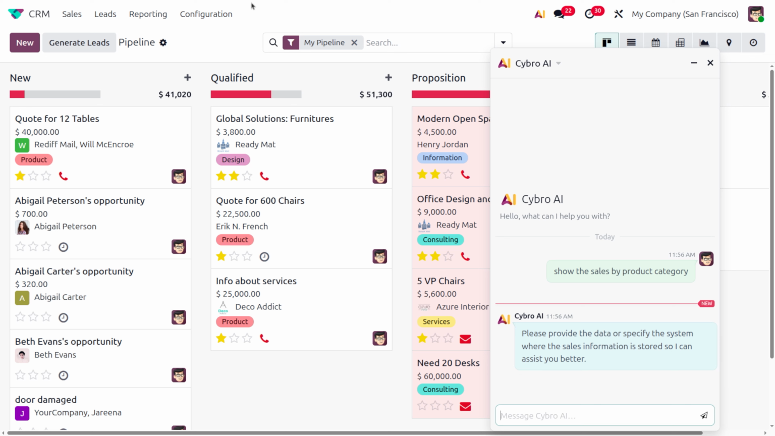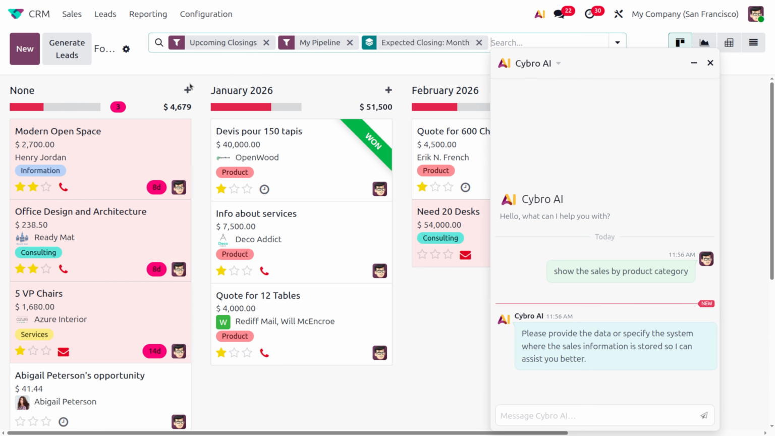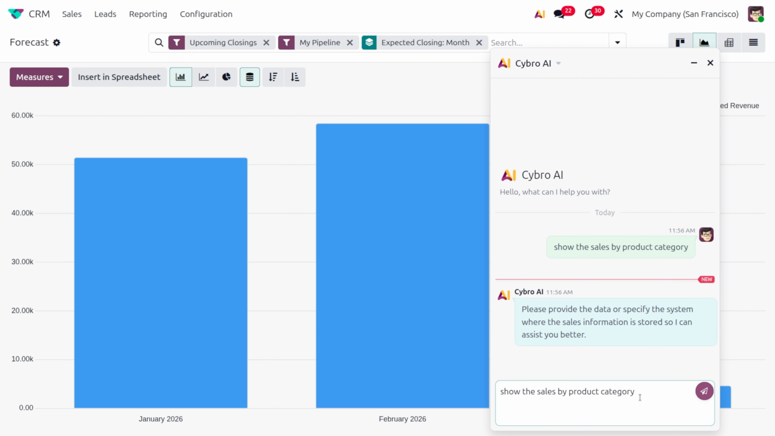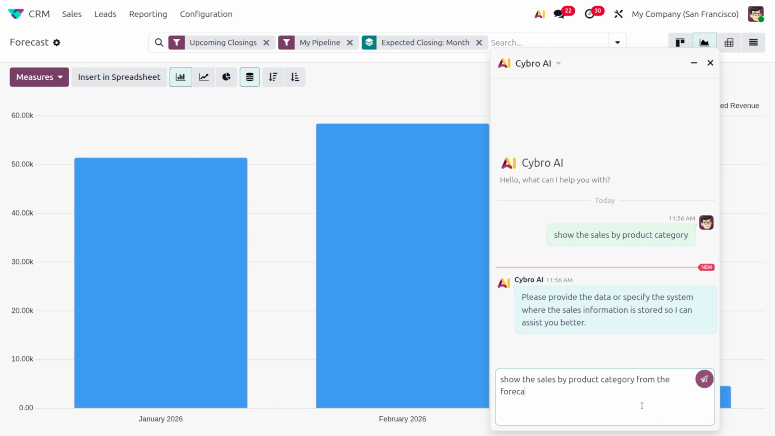for assisting better. So let's move on to the forecast over here. Let's move on to the other reports. Here you can see that we have the different reports. So again, show the sales report by product category from the forecast report.